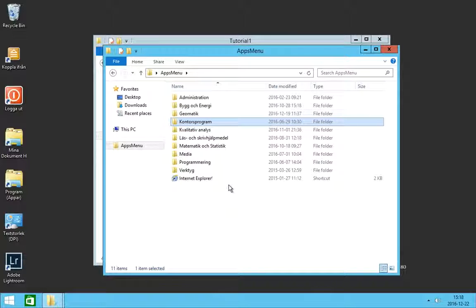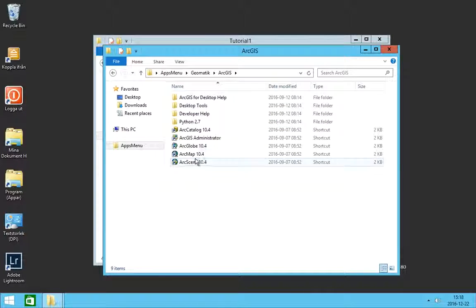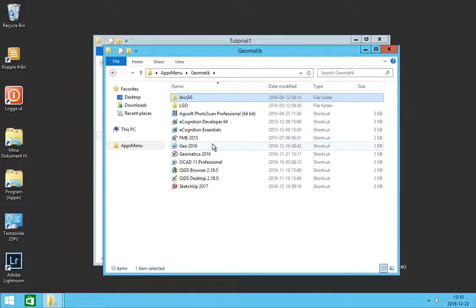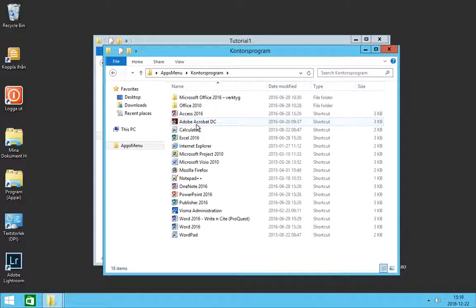So these are all the tools we have. We can go in under Umatic, and here we have ArcMap, ArcGlobe, ArcCatalog. We also have Quantum and Geomatica. But for now, let's focus on Kontorsprogram. Here we have Excel, which we will come to later.